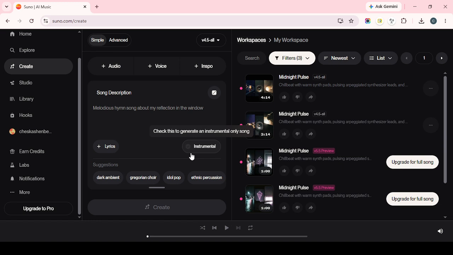For example, you might describe a genre, the energy level, or the type of atmosphere you're aiming for. The more intentional your prompt is, the easier it becomes to shape results that feel closer to your vision. You can also use the Create tab to upload audio clips instead of starting only with text.